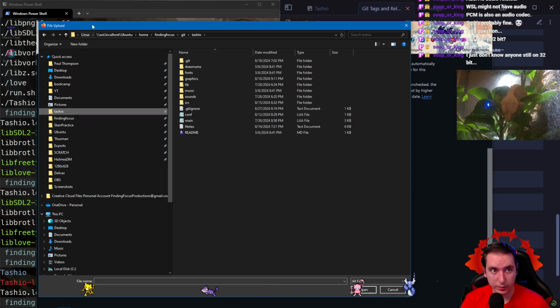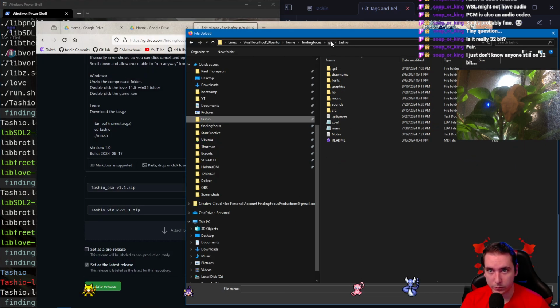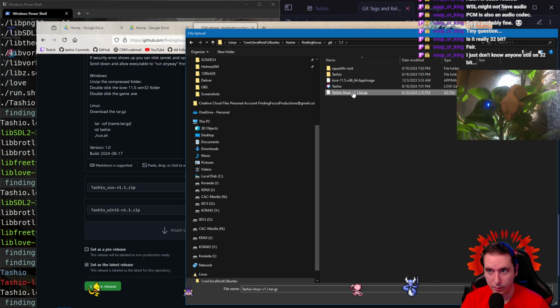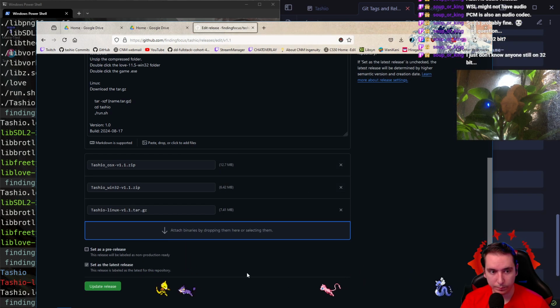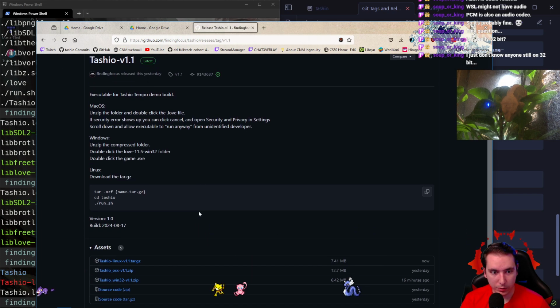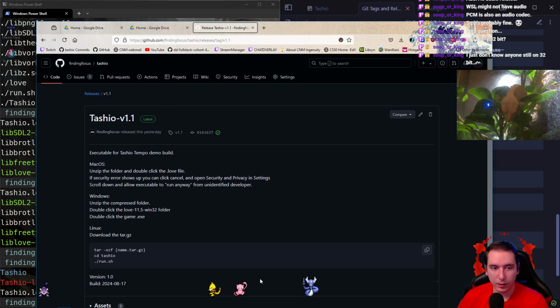Where is it? It is in get 1.1. So we'll go into our 1.1 and the tarball right here. Sweet. Okay, so now I should have an updated Windows, Mac, and Linux build for the game, which should hold us off for a little while.